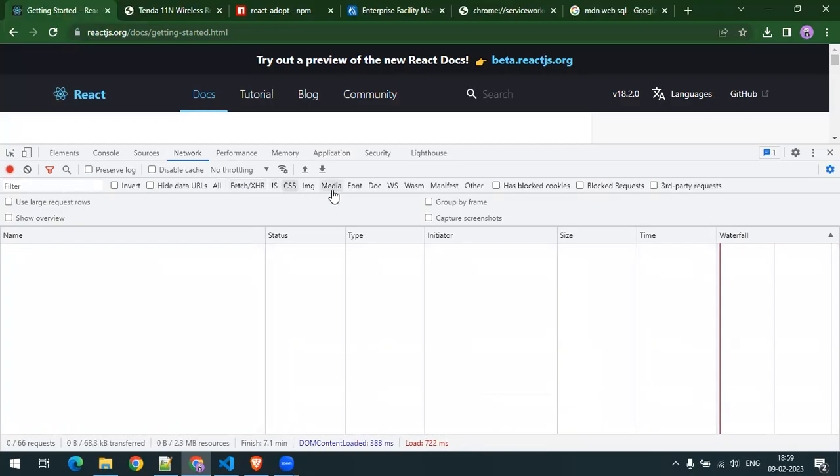JS, CSS, image, media is anything. Font, you already know, many fonts we load. Doc is the document file. Now there are new things like WS. W is for WebSockets. WebSocket, and mostly a website is a one-way connection. If you hit a website, it's a one-way connection. You send a request, you get the response, right?